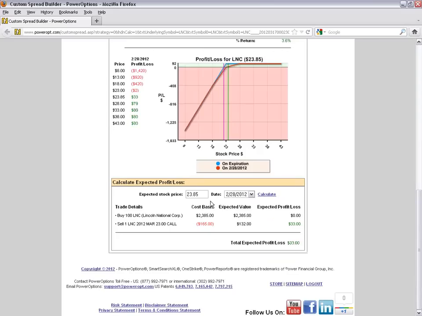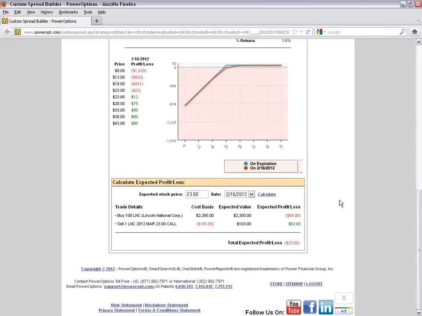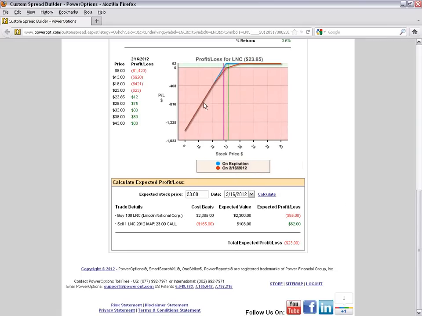Now, I can also estimate, well, what would happen if my stock dropped down to about, let's say, $23 in the next 5 or 6 days? So down below, I can run some what-if scenarios, put in my price at 23, and let's say it's on 2/16. What would my profit and loss look like? Well, it redraws the chart. The curved red line is now drawn for us on 2/16.